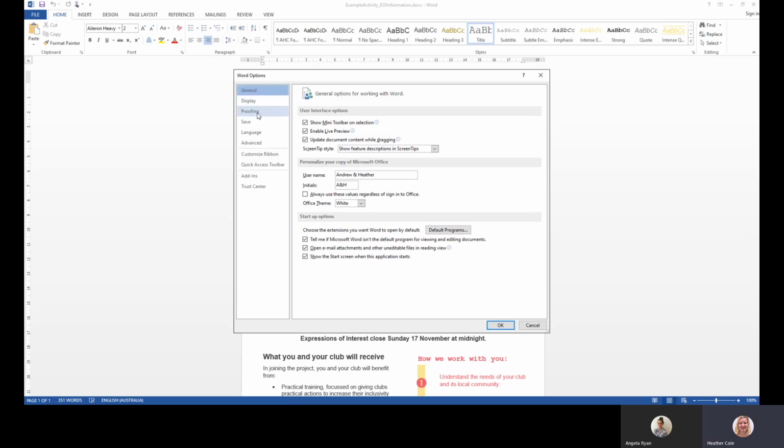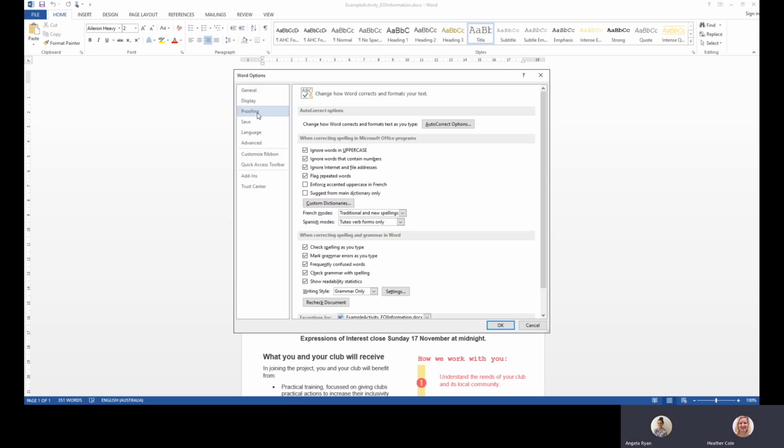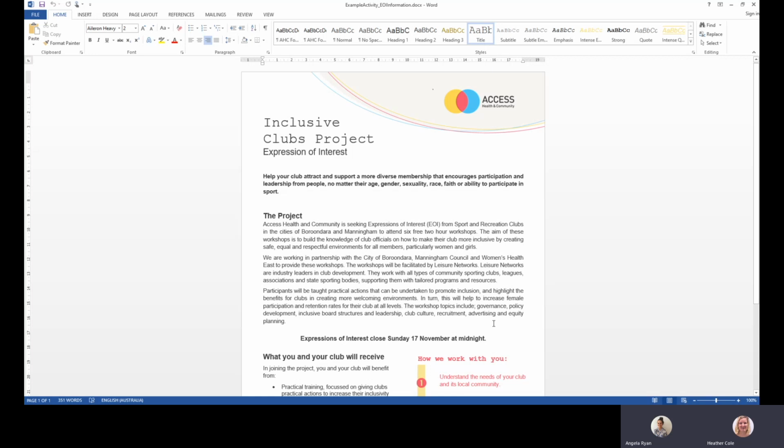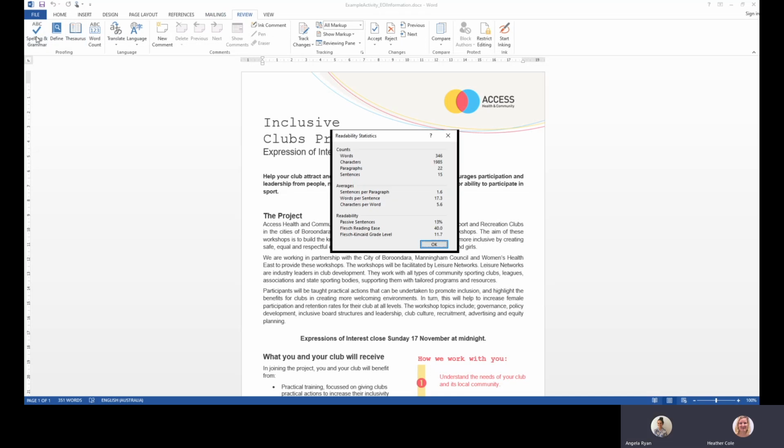Under the Proofing tab, which is third from the top, just click on that. Under the title, "When Correcting Spelling and Grammar in Word," make sure that the box for Show Readability Statistics is ticked, and then press OK. Now, when you do a spelling and grammar check in Word, a box should appear at the end called the Readability Statistics. The third section in the box under Readability will show your readability statistics.